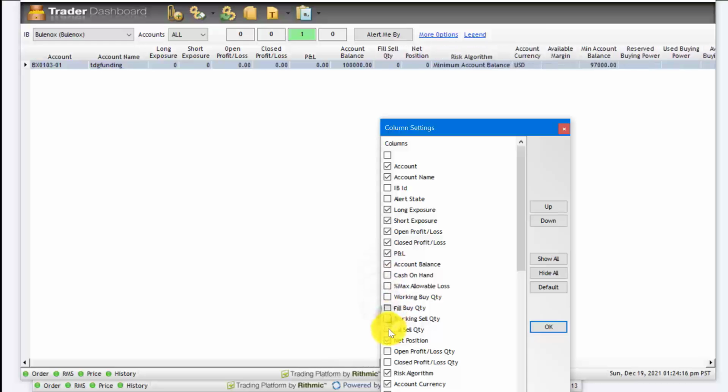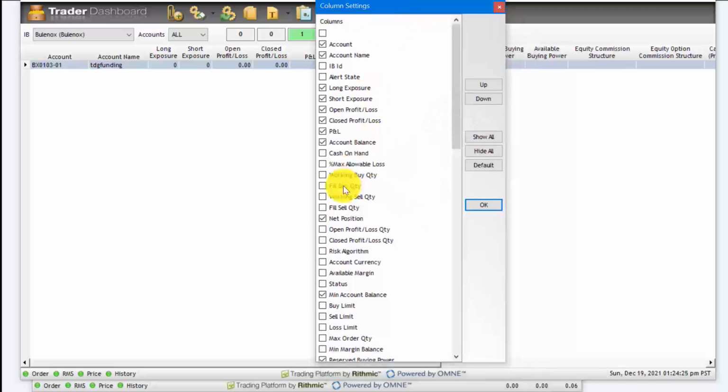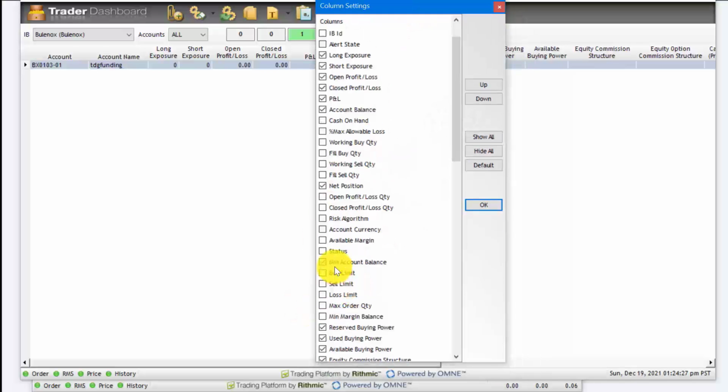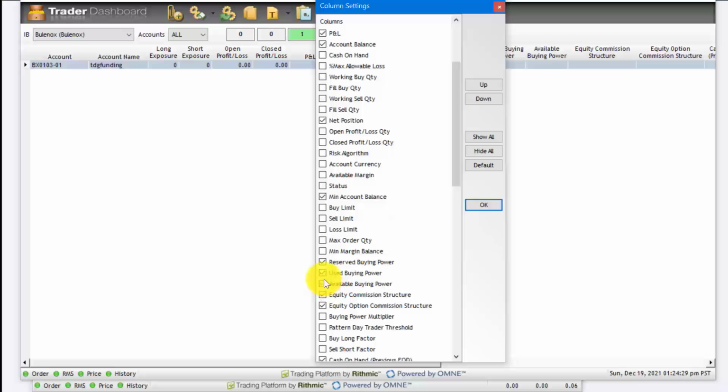Cash on hand is not important. You want your net liquidity. So I'm turning off all of these. You'll see what I end up with in just a moment. Again, if you want to look at them very carefully and decide whether you want to still have this information, as you become a more experienced trader, you can decide if some of this stuff is important to you.